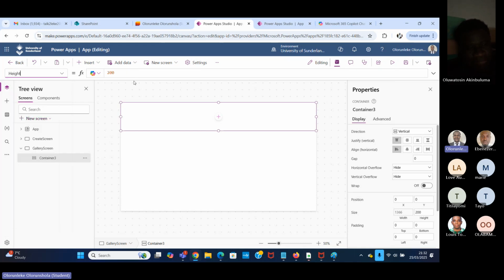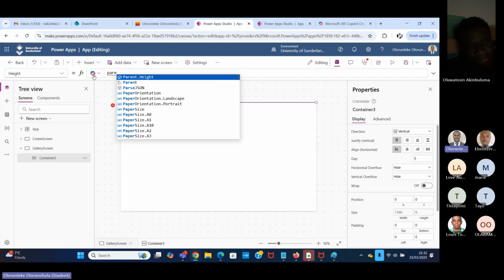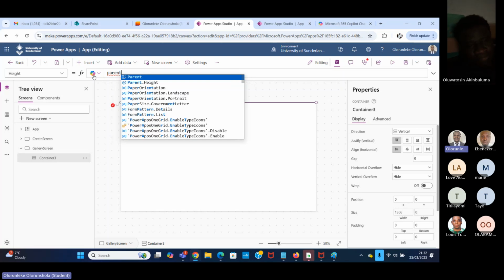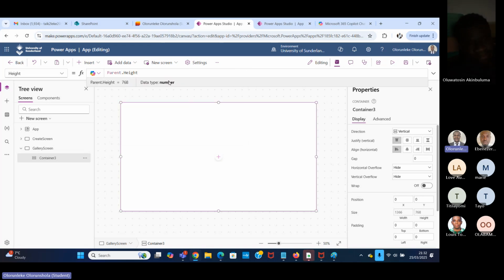Come to height, and we'll also make height to be parent.height. That means if the phone is, for instance, some phones are way longer than others, it's going to know the exact phone where that app is being opened and it's going to readjust. So we've done the first screen. Now it's filling the exact space available to the whole screen.